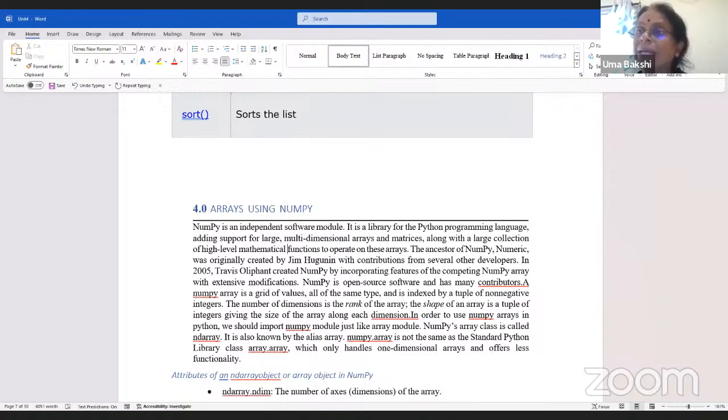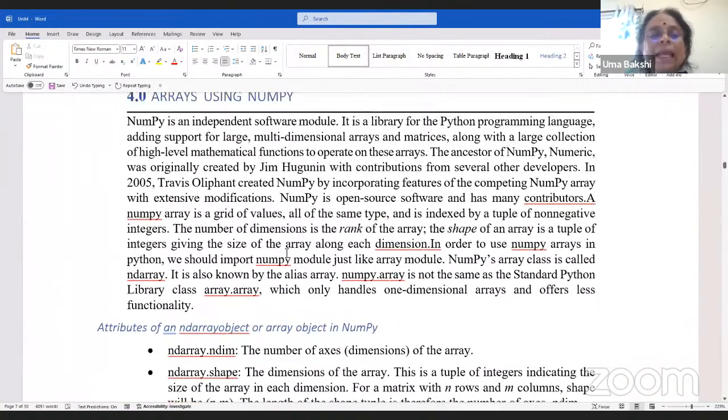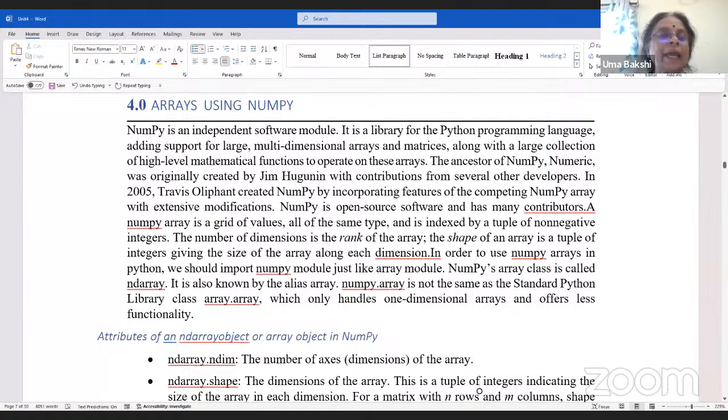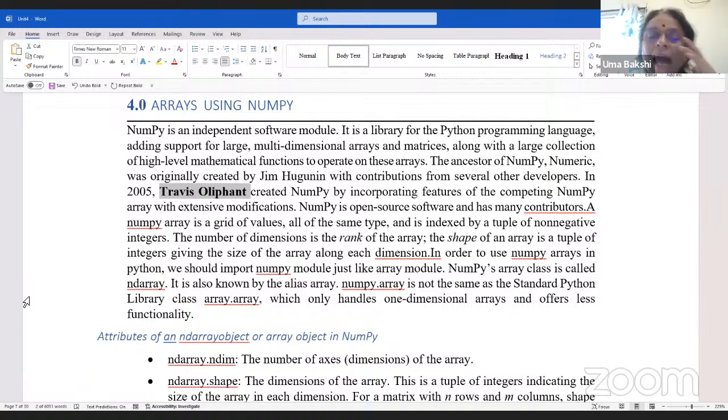So NumPy and pandas. Pandas are for tuples and all, whereas for arrays and all, we use NumPy. So NumPy is an independent software. It is a library for Python and it does all the numerical calculations, any mathematical operations. And in 2005, the person who created NumPy is Travis Oliphant. You're able to see? This is the person who has created NumPy for Python.